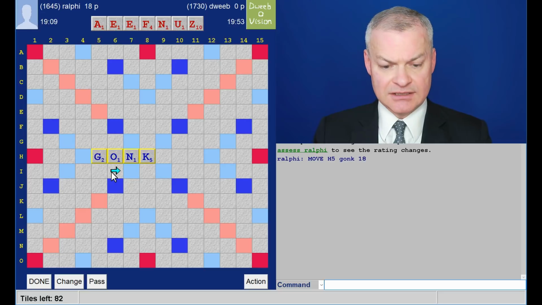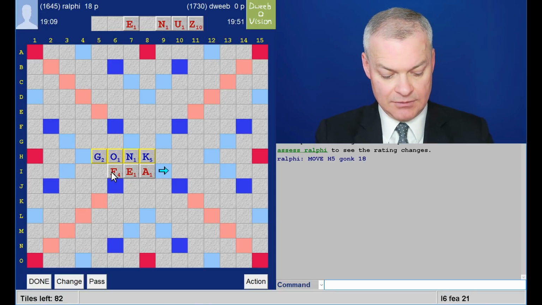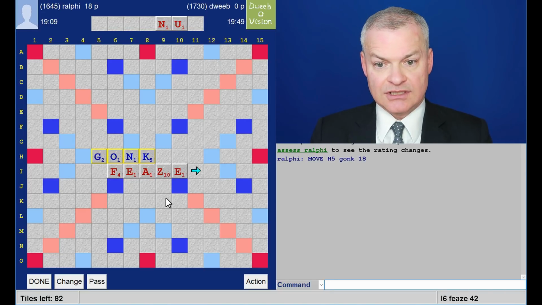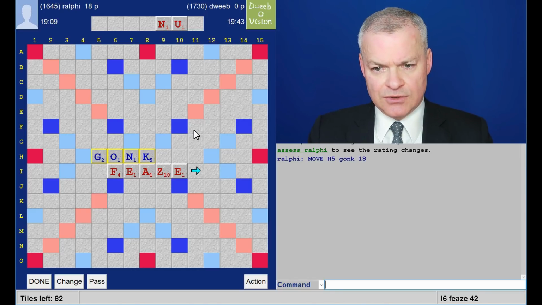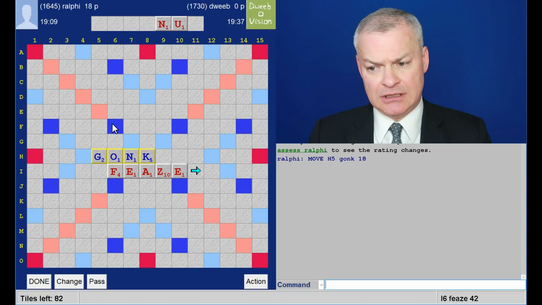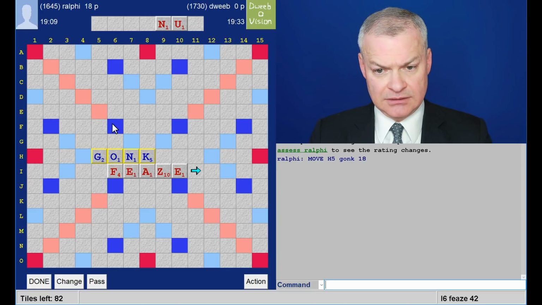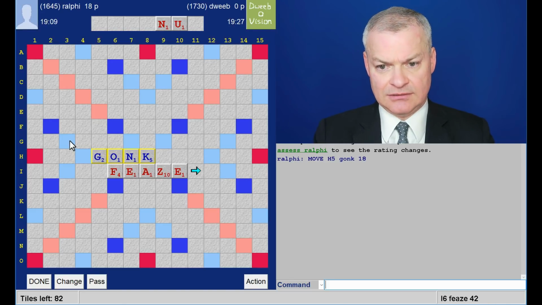I have fees. Let me see what that scores. So that's 42, which is a good score. UN has some synergy. Can I do something better? 42 points. Well, any play down column 6 getting the Z tripled is not going to score massively more than that. Even were such a word to exist, I can't see anything with the G. I'm going with this.